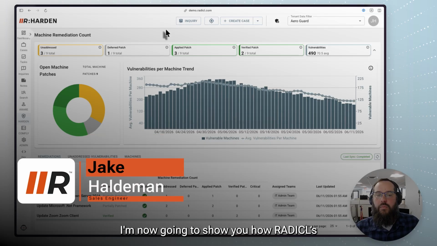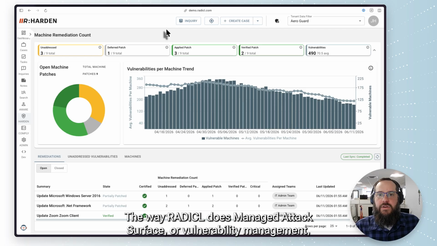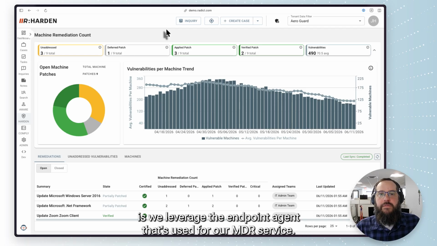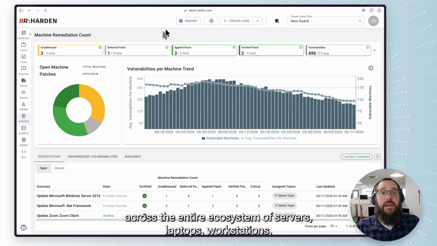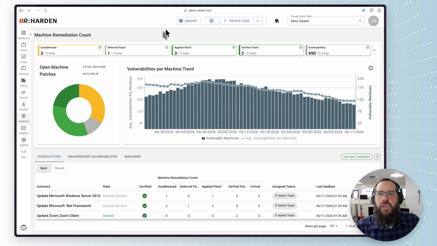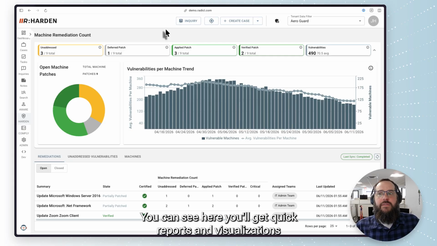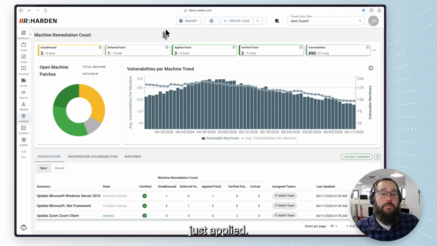I'm now going to show you how RADICL's Manage Attack Surface service is set up. The way RADICL does Manage Attack Surface, or vulnerability management, is we leverage the endpoint agent that's used for our MDR service. With that, we get visibility across the entire ecosystem of servers, laptops, and workstations, and we can help identify the missing or uninstalled patches for those systems. You can see here, you'll get quick reports and visualizations across the vulnerabilities, whether they're addressed or not yet applied.